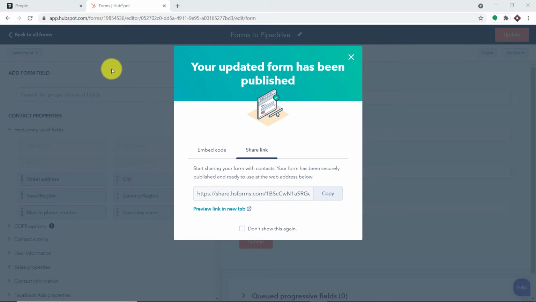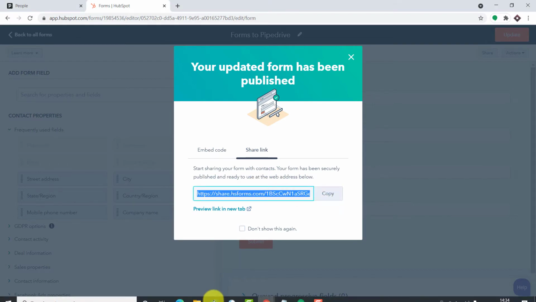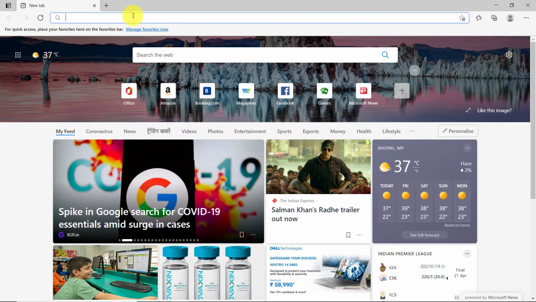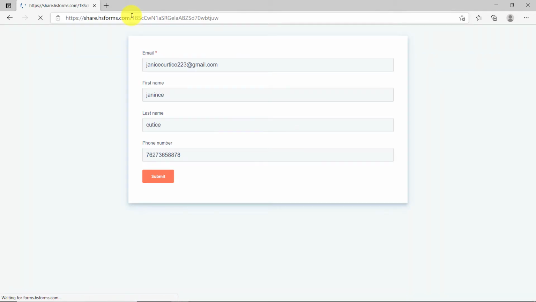So this is my HubSpot account, and as you can see, I have published a form. This is the link of this form. The idea is that once the respondent fills in this form, he will be added as a person in Pipedrive. So I'm just copying this form and opening the link in Microsoft Edge. The reason I'm opening the link in Microsoft Edge is it will give you a perspective of how a customer is going to work in a different browser.